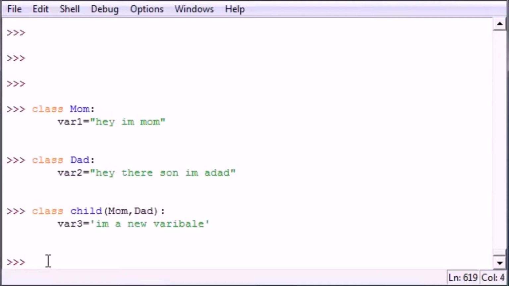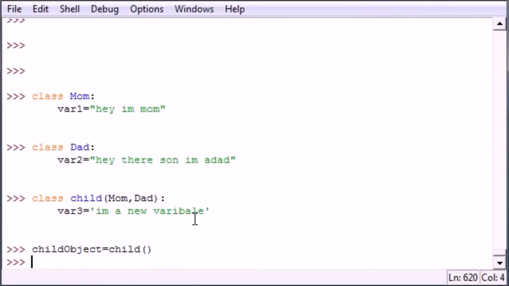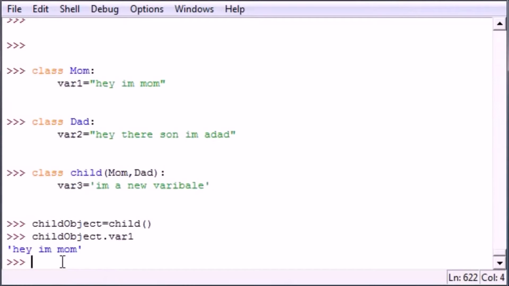So let's go ahead and make a child object. Child object, shouldn't have made it that long, but too late now, equals child class. Now once we have an object, we can access all the variables from any of these classes, mom, dad, or the child class itself. So let's go ahead and do child object dot var1, which equals hi, I'm mom.